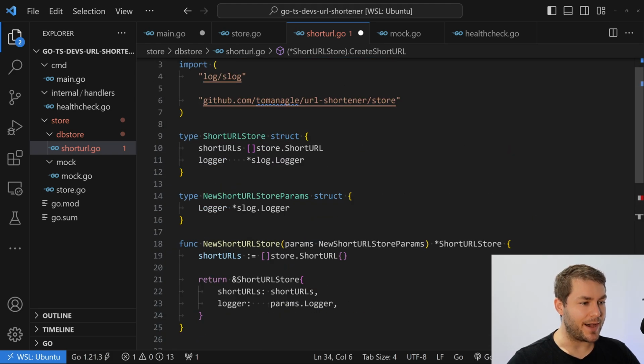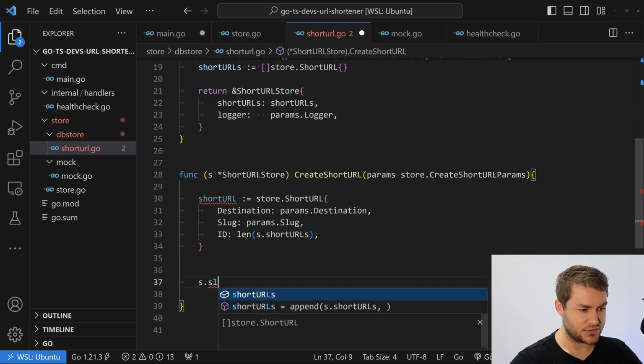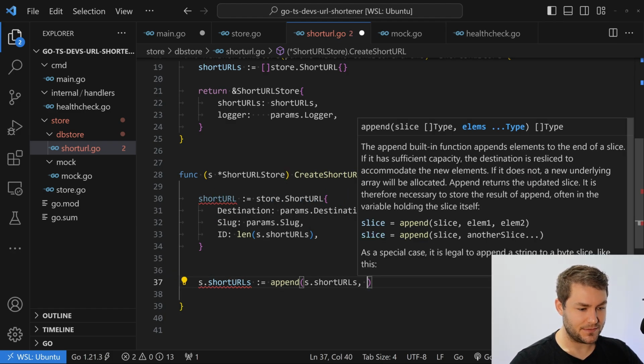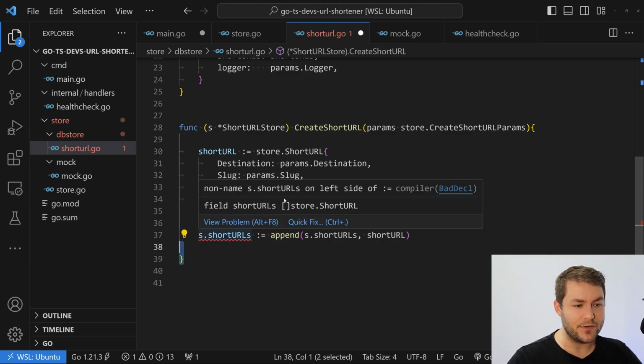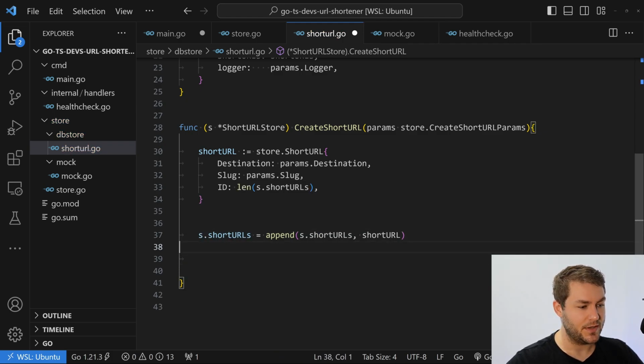Okay, so now we want to update the short URLs here with our new short URL. So we can say s.shortURLs is going to be equal to append shortURLs, and then we can pass in our new short URL here. And Go's complaining here, and I find this a little bit funny. It's saying that we are not defining a new variable here. All it wants us to do is remove the colon because we don't want to infer the type and assign a new value when we're not actually defining a new variable, because s.shortURLs already has a type. We don't need to infer it again.